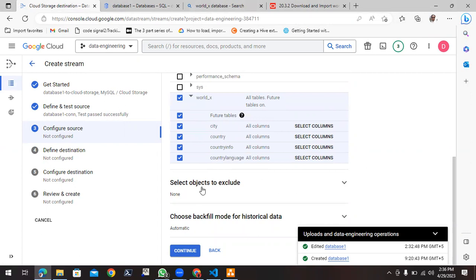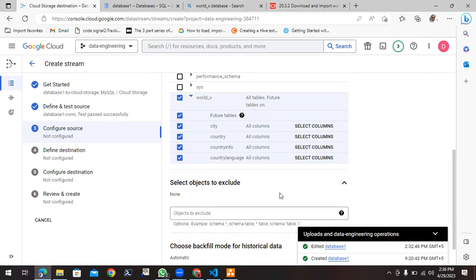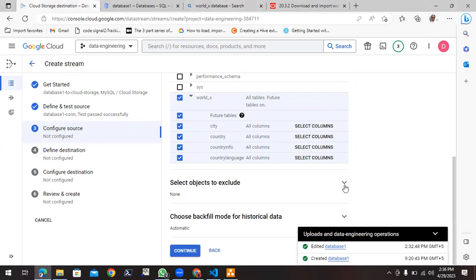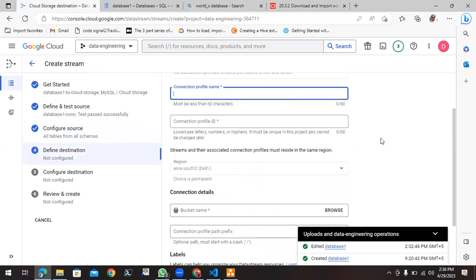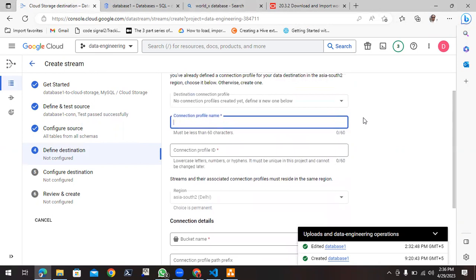Okay. Select objects to exclude. If you want to exclude any of the objects, you can give the names over here. But in my case, I will not be excluding anything. I will simply click on this continue. Okay. Now here it is asking for the connection profile name, and that is for defining the destination. So what profile name do we have to give? We have to give the profile name.